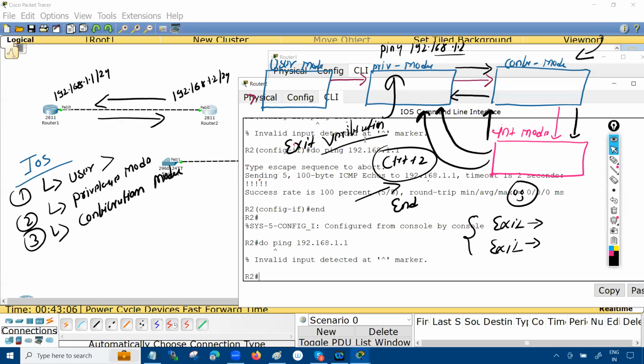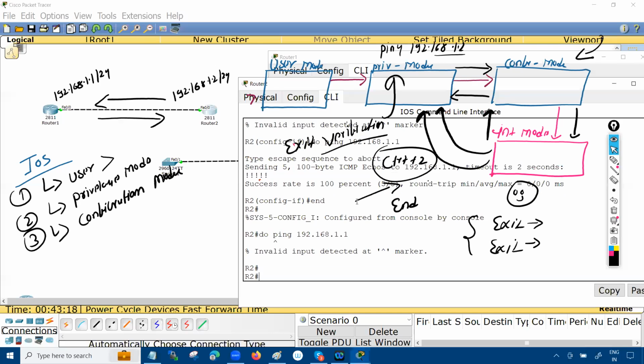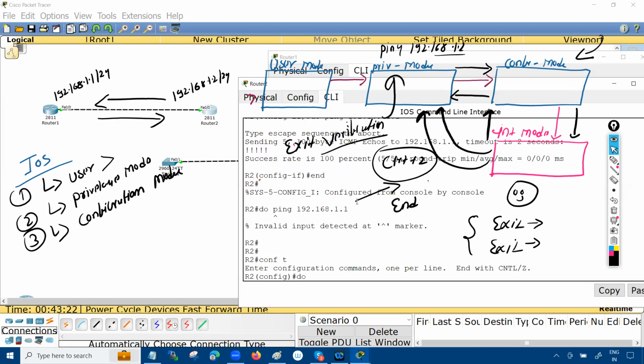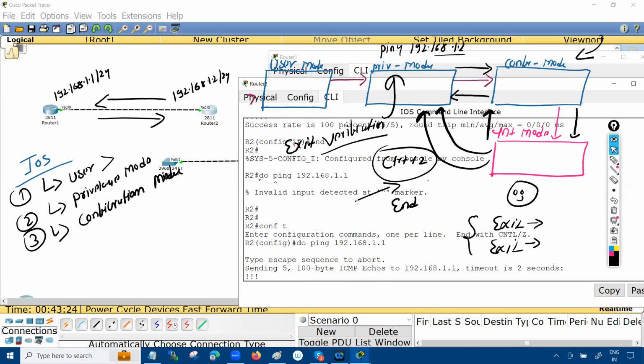All good? Questions? Yes, I have a question. Can you do command completion on config mode, sir? Yeah, on global. I told you that, right? We can do that. Yeah, I missed it. Sorry about that. Thank you. So do. Yeah.